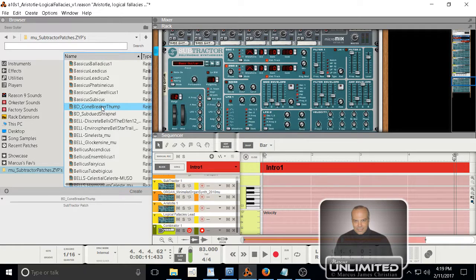This might be pretty severe, but it's a good one. I call this the cone breaker thump. Okay, so we're gonna bring this over right here and just drop this on our machine, and hopefully it's not too loud. No, okay, whoa, whoa, whoa. Okay, there we go.